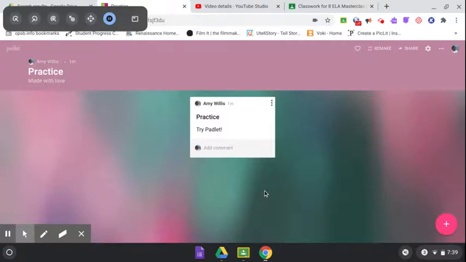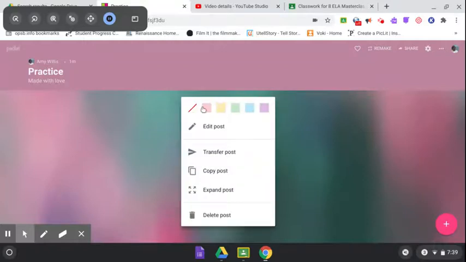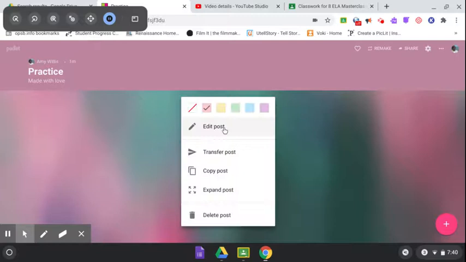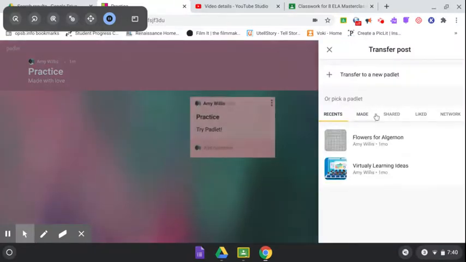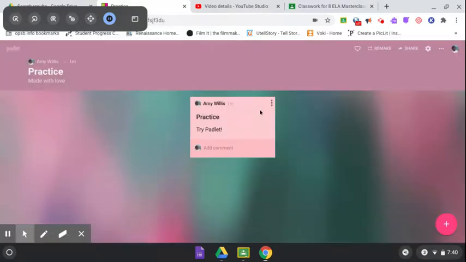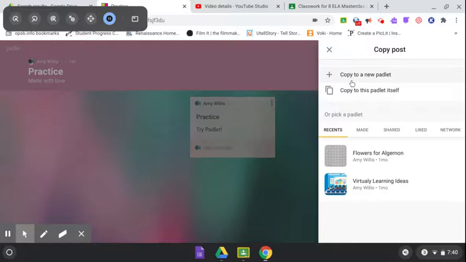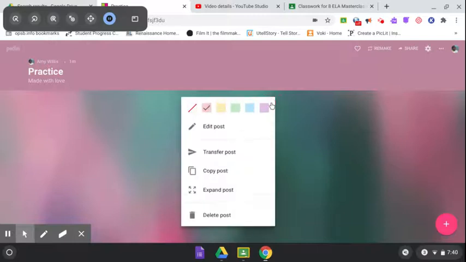in Padlet. So here's our first initial post, and you can go back and have the option of changing that post by adding color to it. You can edit the post if you want to add more information. You can transfer that post to another Padlet. You can also copy this post to a new Padlet, to the Padlet itself, or you can add it to an existing Padlet that you have on your dashboard.